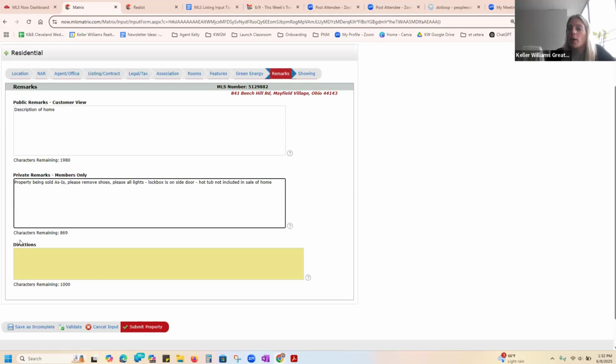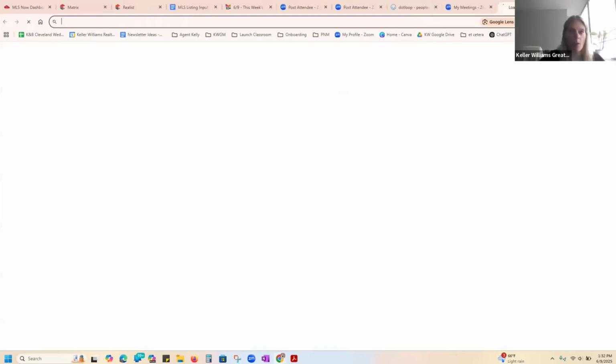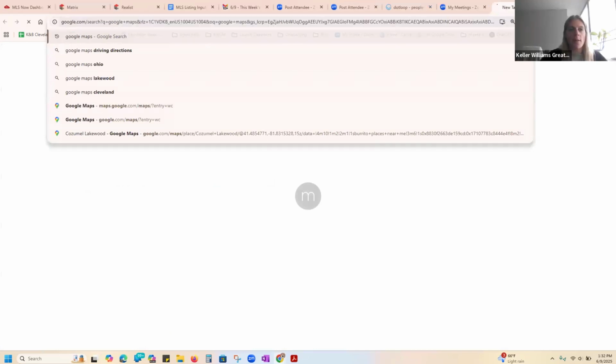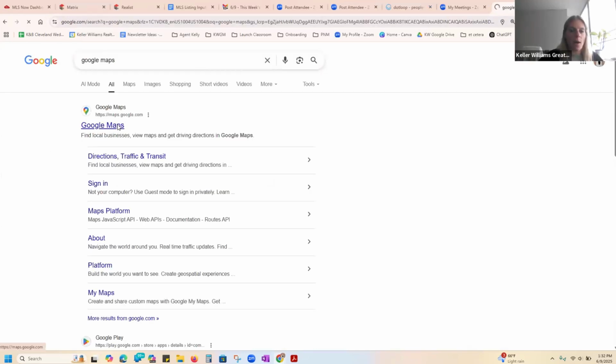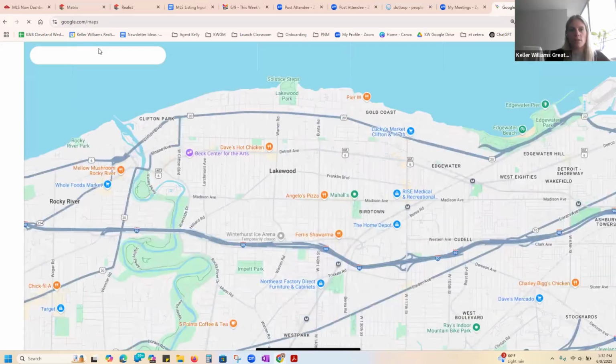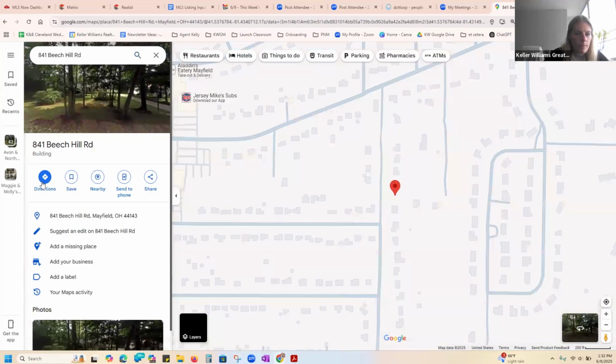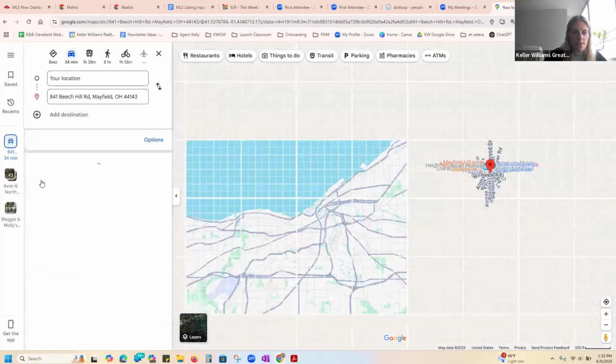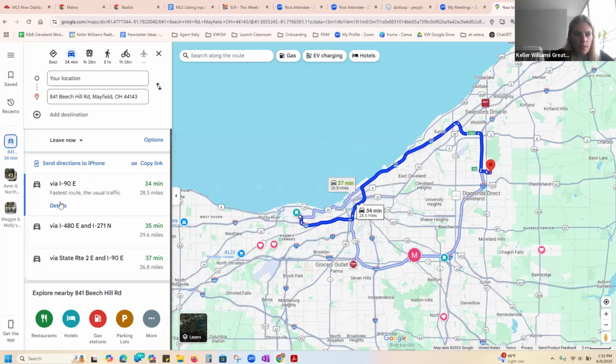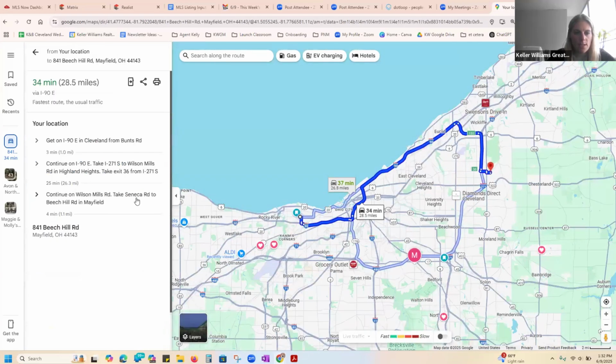Directions. Although everybody uses Google Maps or Apple Maps nowadays, you have to include directions. So I always like to go and type in Google Maps the address of the property, and the last one is what I use for directions. So let's see. Directions from the Lakewood office. All right, so I'm going to click on details. Take Seneca Road to Beach Hill Road in Mayfield.